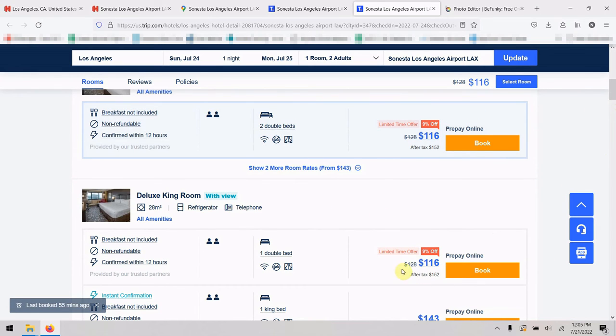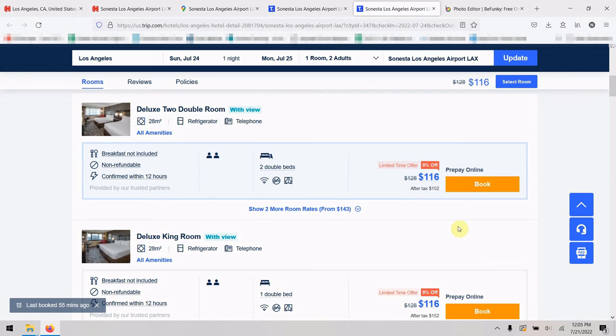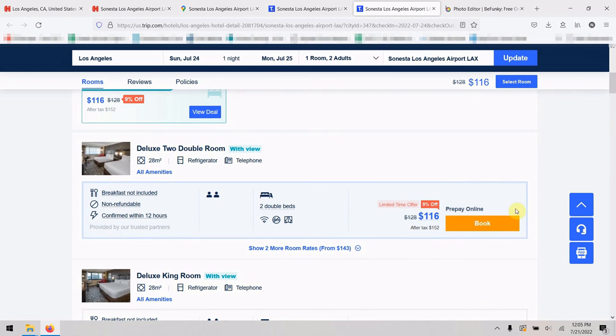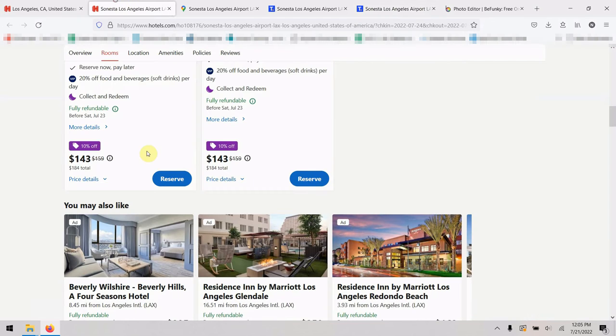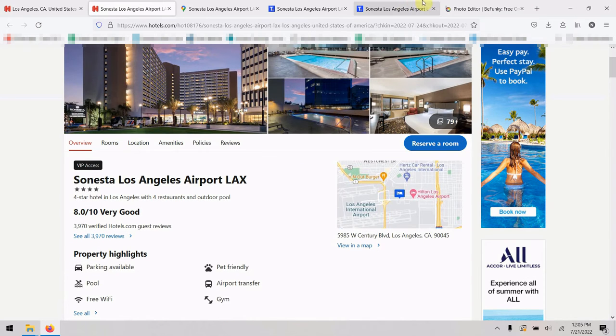So for example, here we have this 116 base rate, and after taxes and fees it's 152 for this deluxe king room or the double room, same price. And you could just go through and book it off here and save yourself a little bit of money. So once again, 152 versus the 184 that hotels.com found sounds a whole lot better to me.